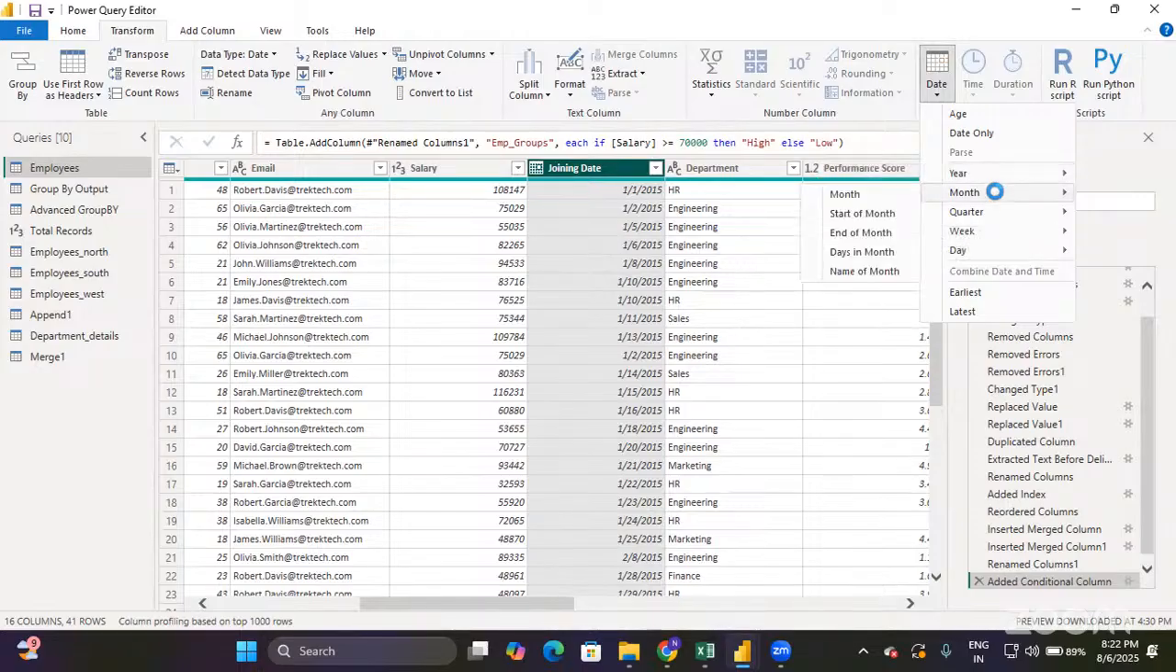In the same way, we have options related to month, which will extract only the month from this date related column. If you want to extract only the month, that is possible using the month option present in the date and time column option. Then start of the month, which will return only the first day of the month. In the same way, the end of the month, which will return the last day of the month.